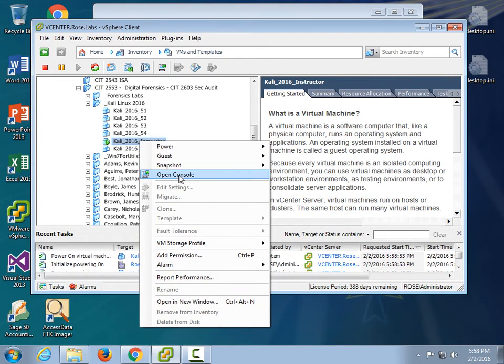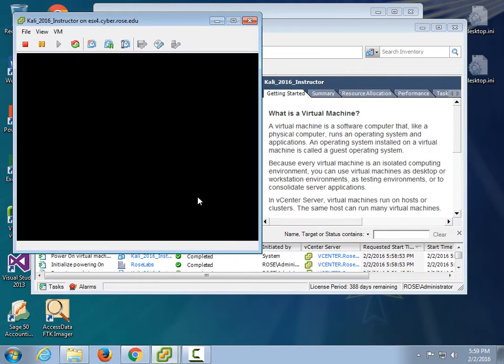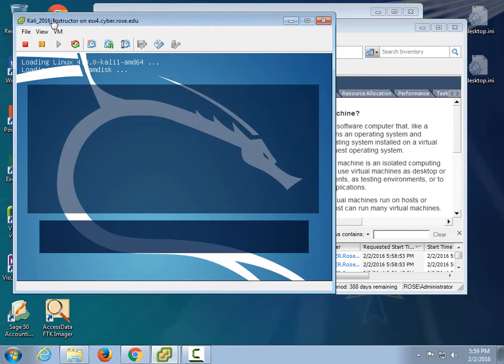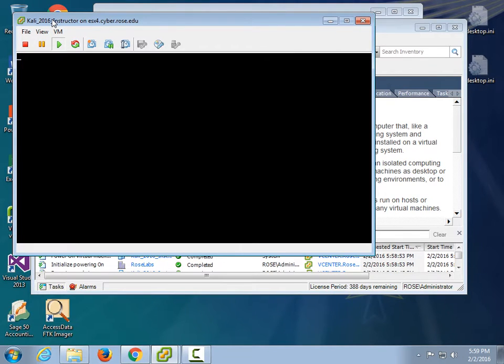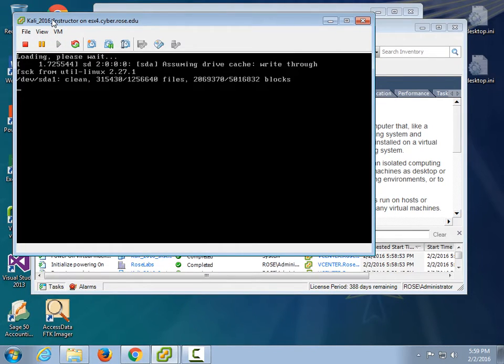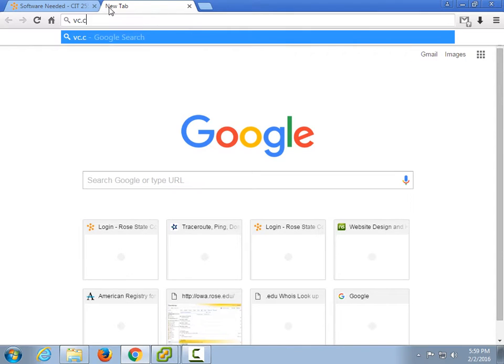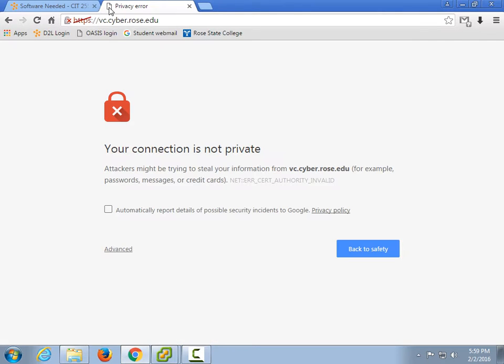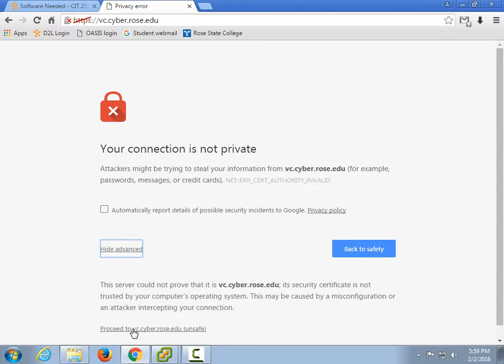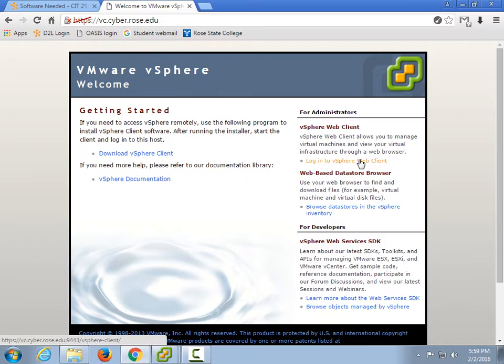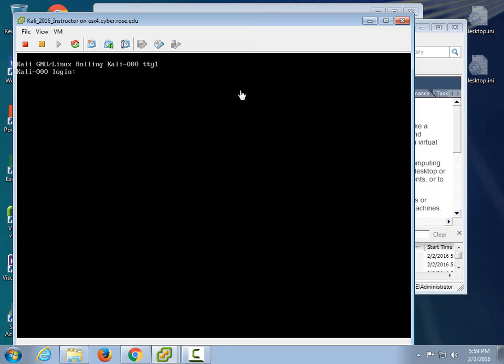And then I'm going to right-click and go to Open Console. Now, if you have a Mac, you can actually use this through a Mac, through the web interface. If you go to vc.cyber.rose.edu in your web browser, right here. It's touchy on the Mac, though. It is. That's why I use it at home now. Sometimes it works, sometimes it doesn't. You can actually go there. We know the certificate's not mapped, but it's okay. Just go anyway because there's no personal data. On the right-hand side, you can click and use the web client. It's not as good, but it does work. So you can play with that if you like. All right, so I got my machine up.